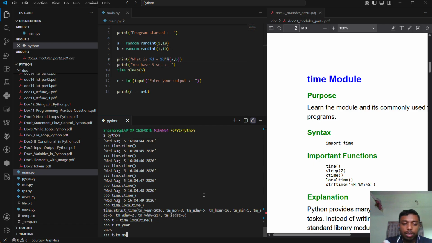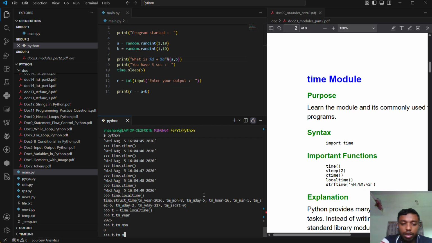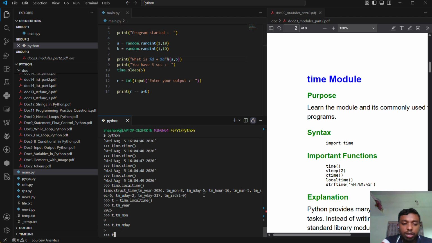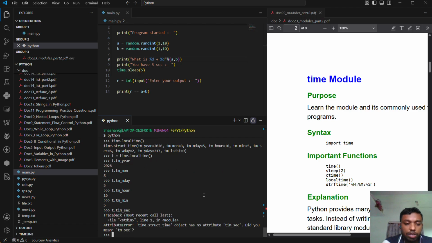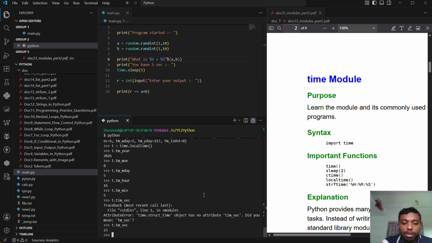t.tm_month, t.tm_mday, t.tm_hour, t.tm_min, t.tm_second. Okay, there is no attribute second. Okay, there is, but it is not tim, it is tm_sec. So in this way, you can access all of the data individually if you want in your program.